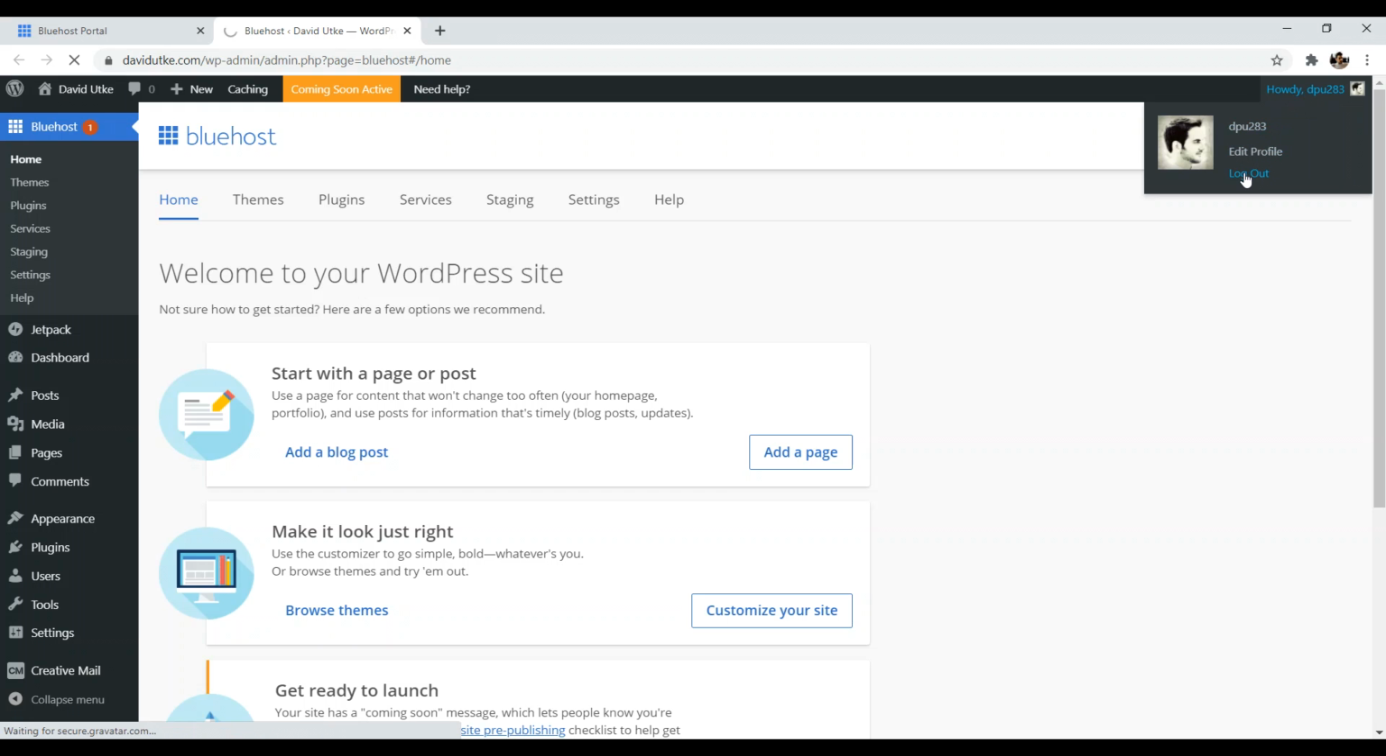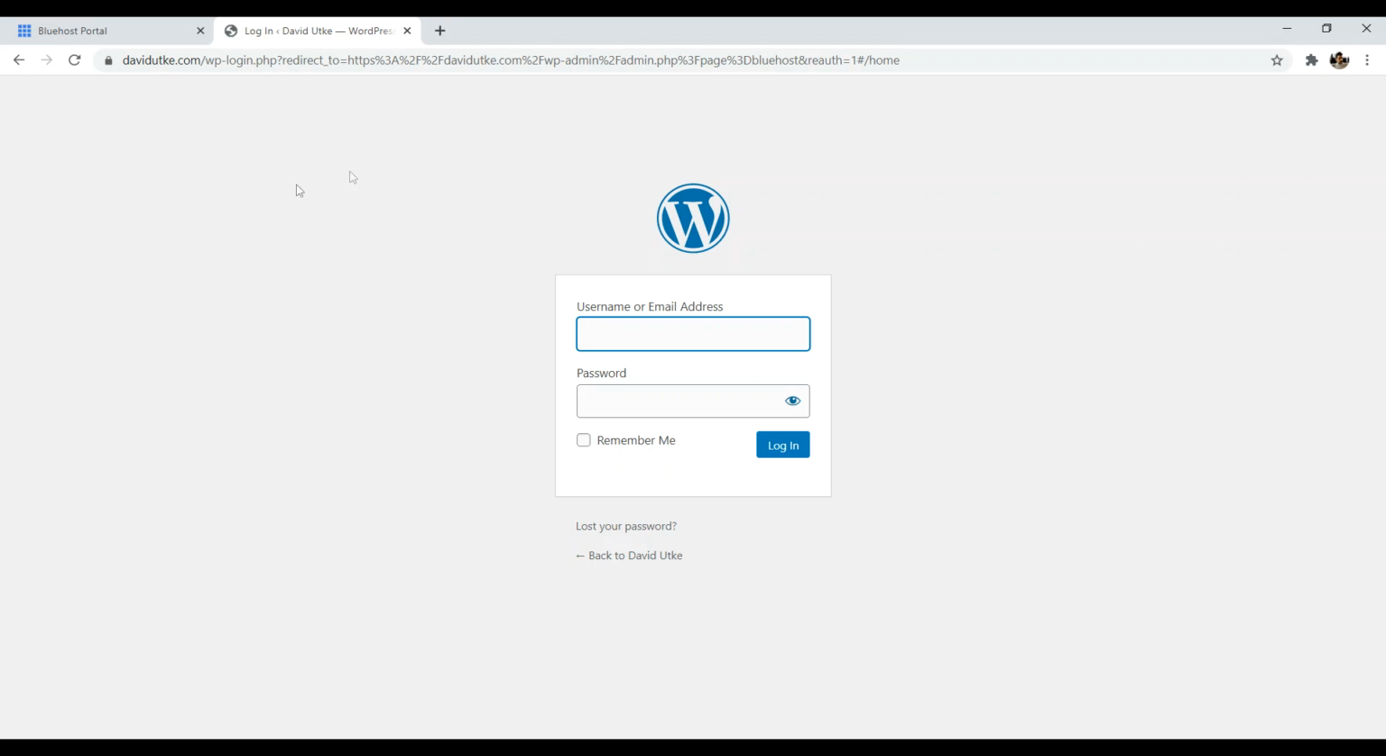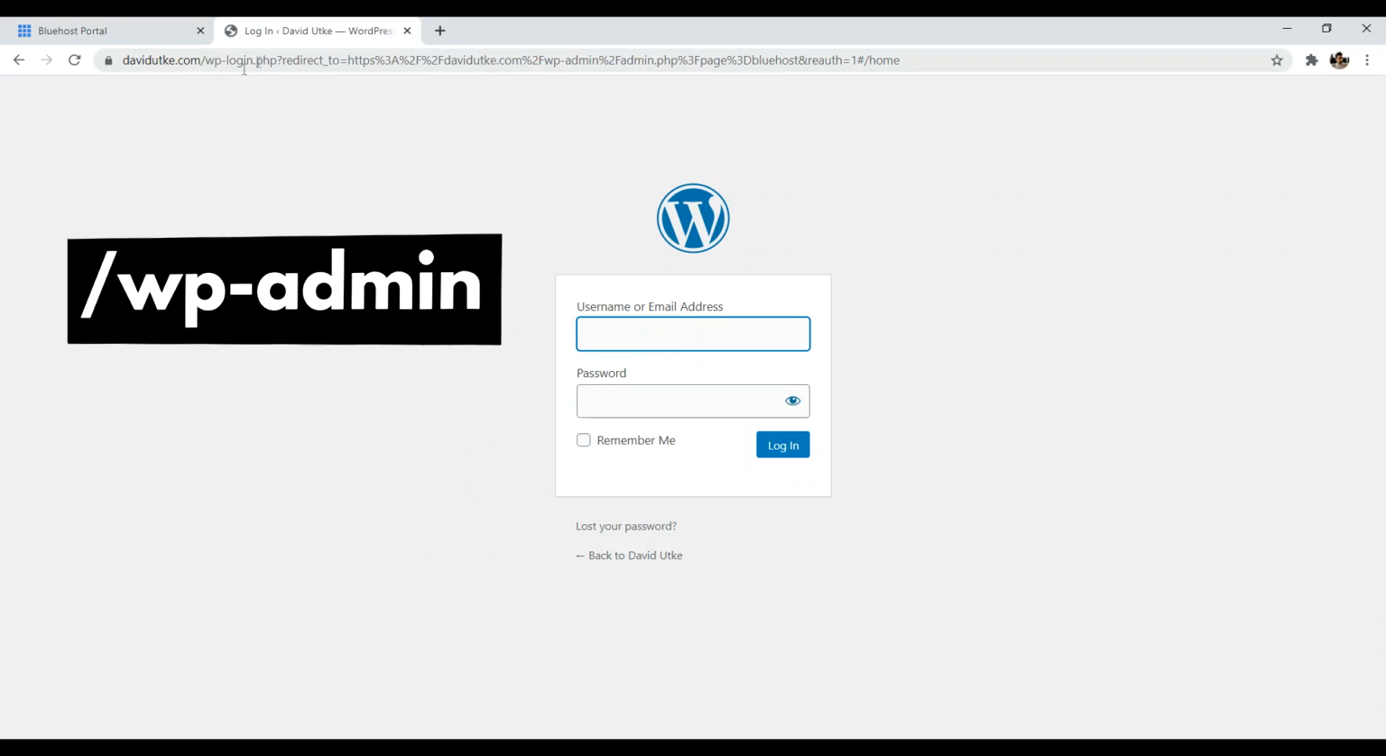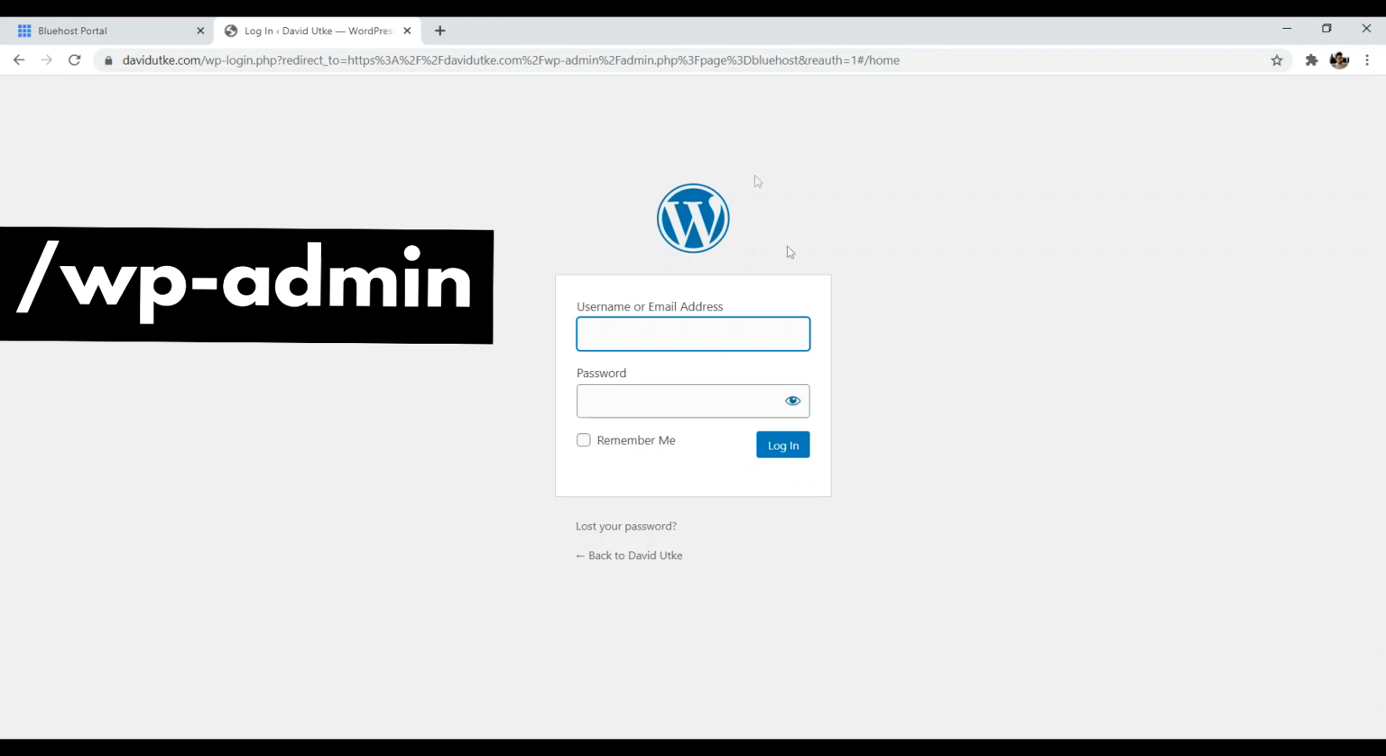So let me go ahead and click on log out. What I want to show you is the login screen where you can always access your website. The way Bluehost is set up, they kind of want you to log into Bluehost to get into your website, but you don't have to. You can just come to WP-admin. When you go into /WP-admin, you'll be presented with this form where you can put in the username or email that you just created and the password that you just set to log in. So anyways, that's how you log into your WordPress website.